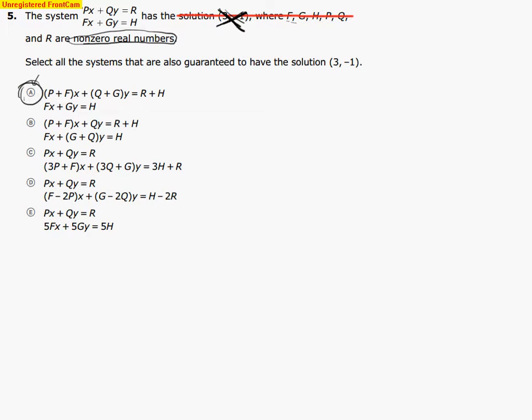A has an interesting part to it. You'll notice that the bottom here is exactly the same as the bottom here. So now all I have to do is test the top. Is there a way for me to take both of these equations without modifying them in a way that would give a different solution and get this? And the answer is actually pretty straightforward.